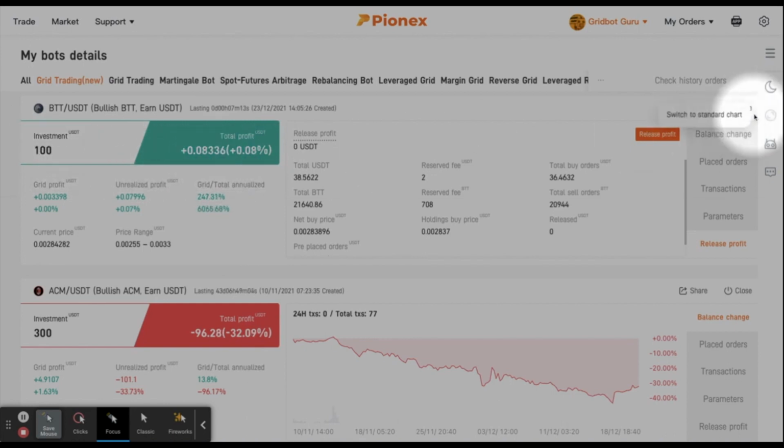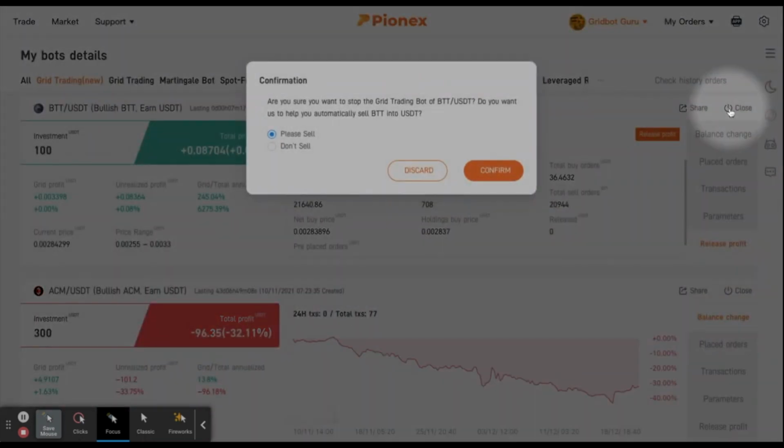So I would walk away with $100.08. And if I come over here and I say close, it's going to ask me, are you sure you want to stop the grid bot? Do you want us to help you automatically sell? You can say, please sell it, yes, and it'll convert everything over to USDT. Or you can say, don't sell.